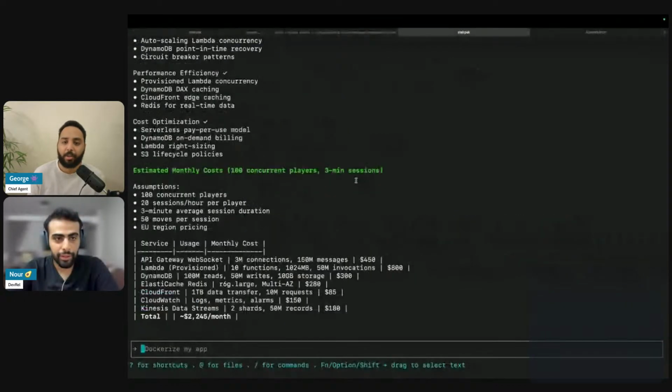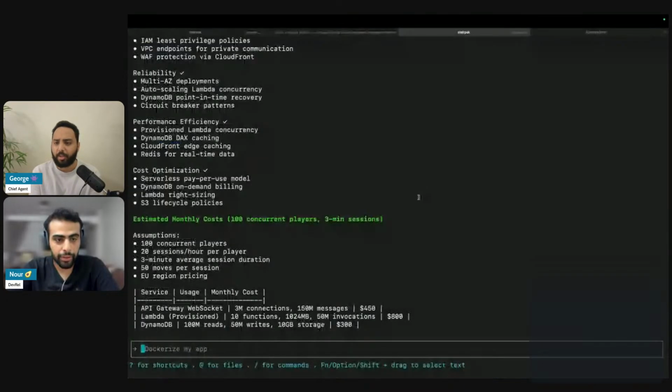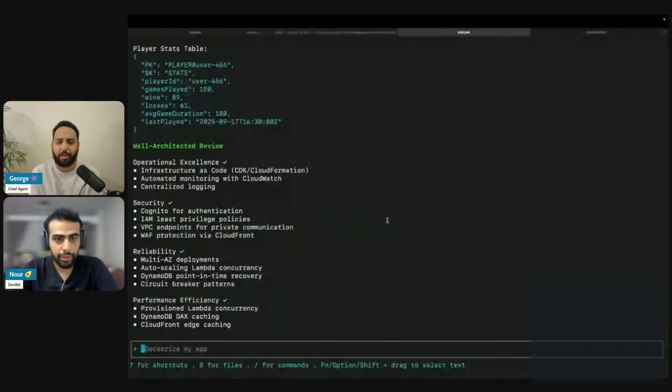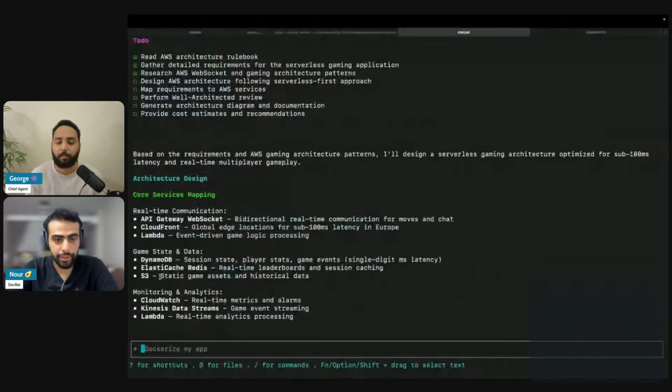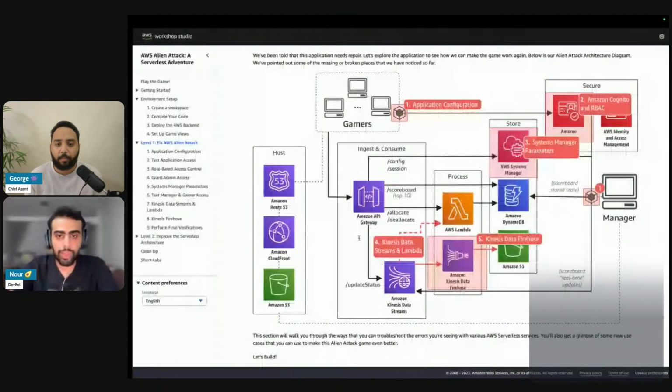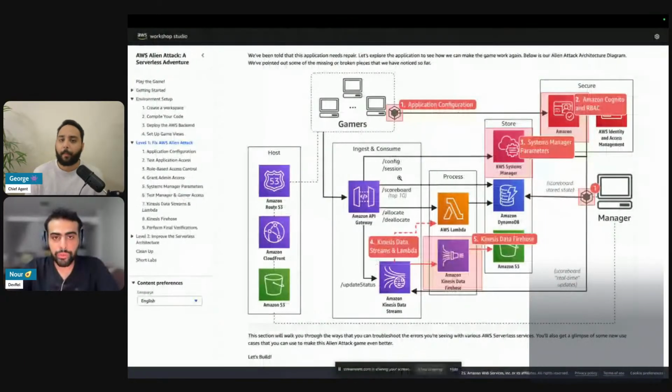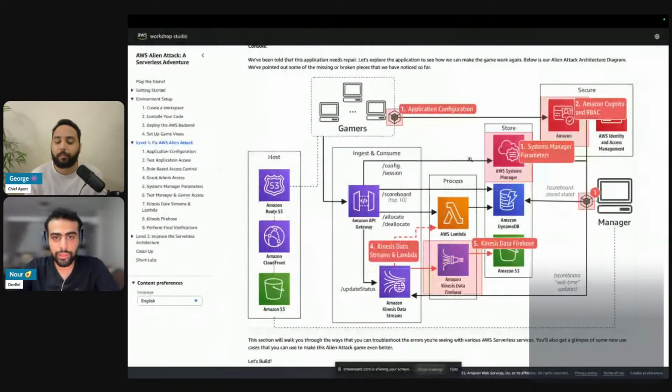So these two parts are missing. No, it mentions the S3 bucket. It did? Okay, so it missed the Systems Manager for parameters, and S3 for static game assets. Yeah, cool. But also, I tried to turn this architecture into requirements to see if it's going to design it like the AWS people did or not. So I think it's interesting.